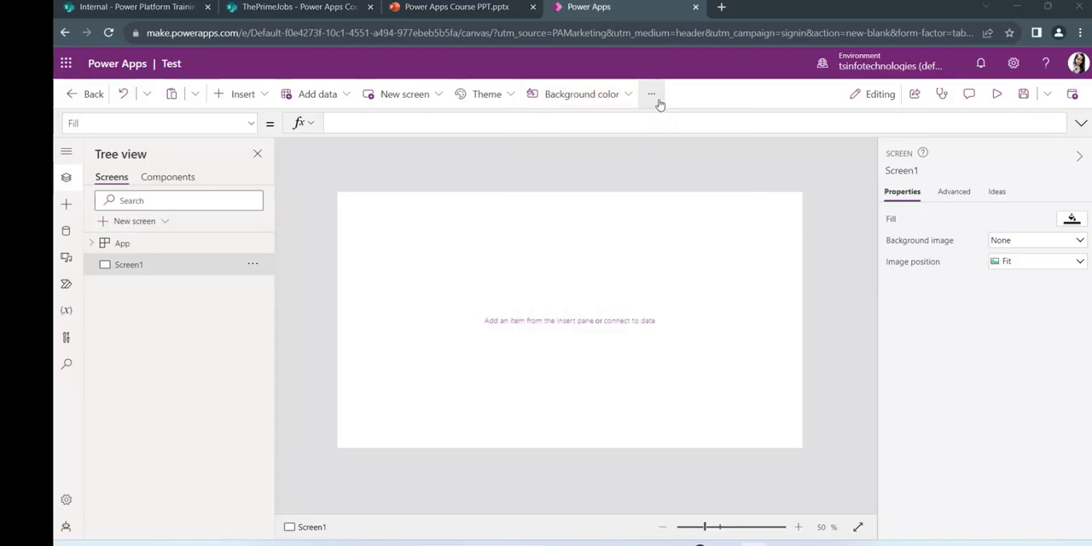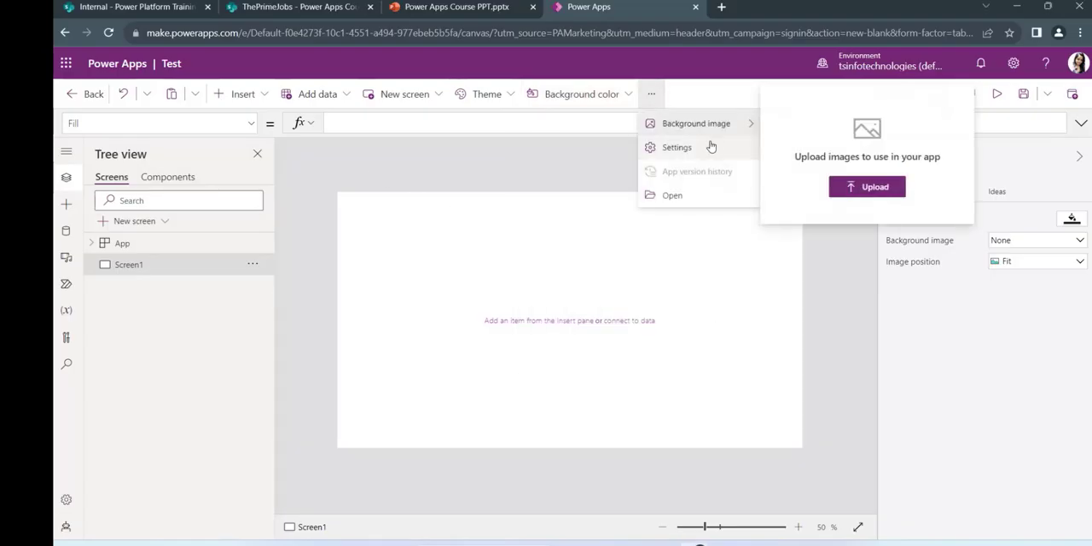Also, if you click on this, then you can see various options like background image. If you want to upload any custom image, then you can directly click on the upload option and give this image to your app.